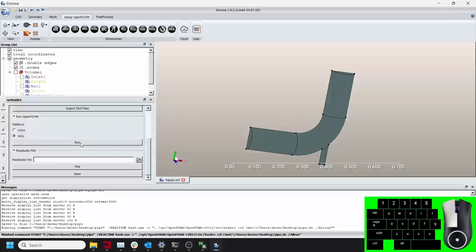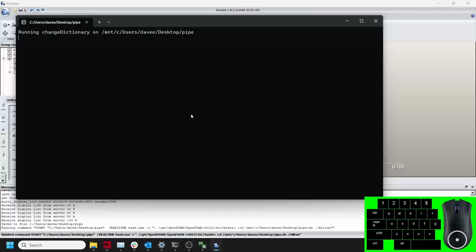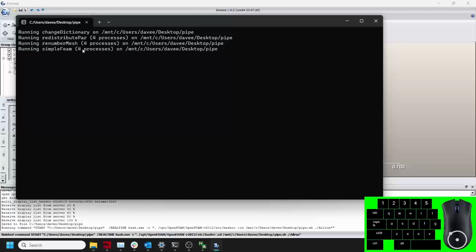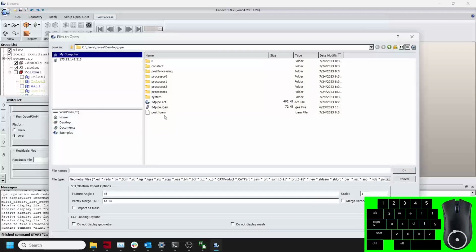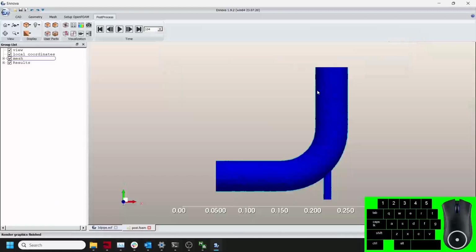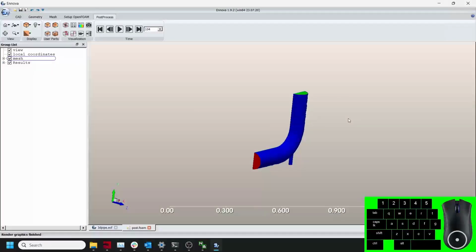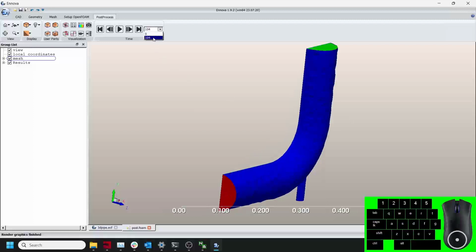Pressing Run launches OpenFOAM. This model is very small and runs in just a few seconds. The Linux shell closes automatically when OpenFOAM finishes. We now have a completed CFD solution. We can now use Ennova to post-process or visualize the results. We will only scratch the surface in Ennova's capability here, as Ennova sports a fully fledged post-processor.